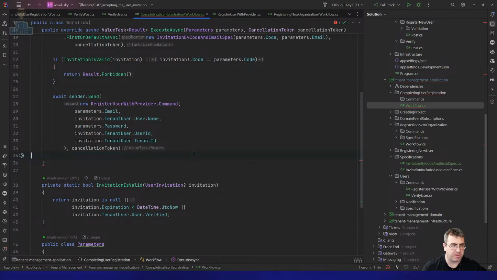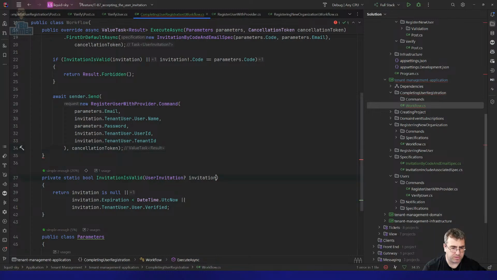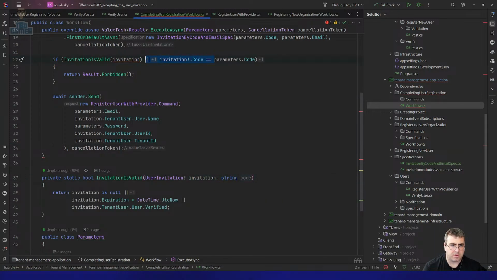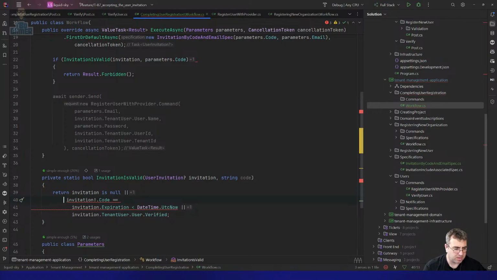If I put that back, by the way, watch. If I do string code, we do that. Invitation dot code not equal to code. That's now going to complain there, and again I want to tell it, trust me, I know that it's good.